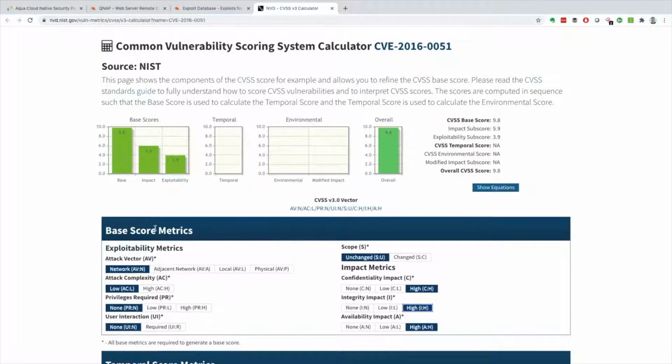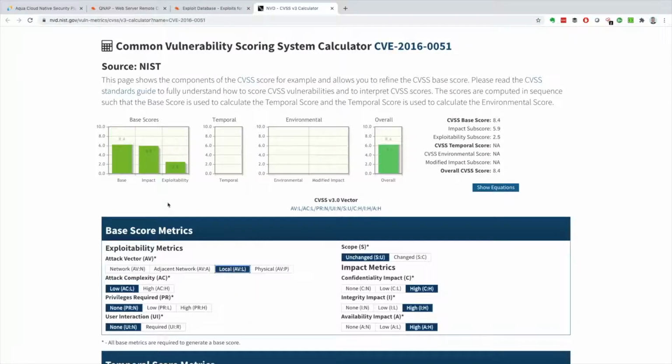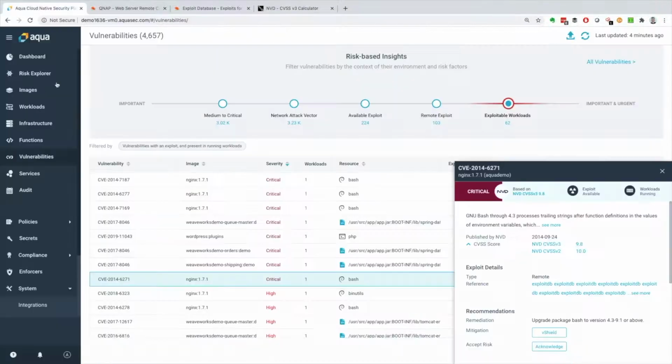And we can see that if we look at the score here and we move it down to adjacent network or move it down to local, it certainly affects the score. And if we reduce the impact, of course, we see this is how the scoring gets calculated. It's a little bit of fun to go play with the common vulnerability scoring system calculator.